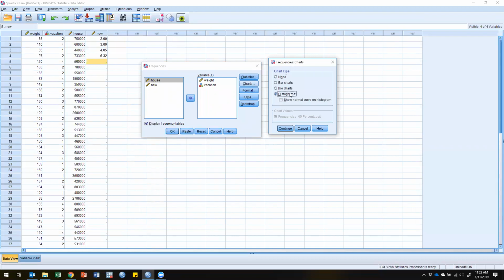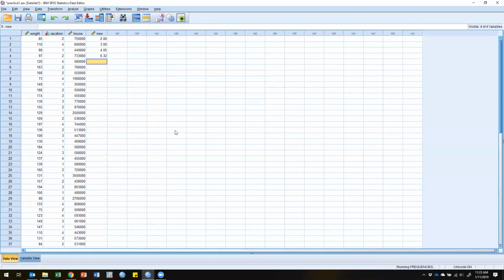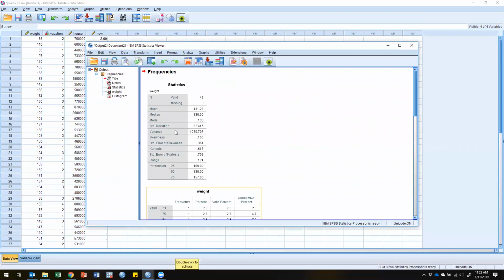Out of here, we could select, say, a histogram chart, which the histogram is going to make a lot of sense for the vacation variable. So let's move it out of there, and then click OK. And then we can see our statistics here.